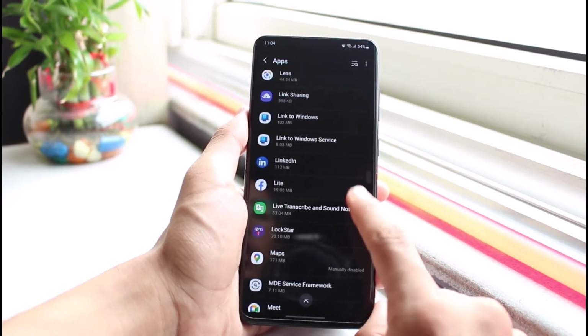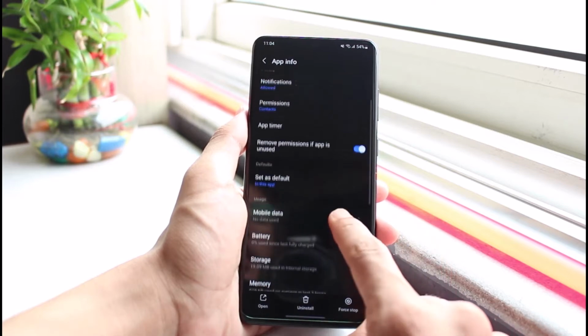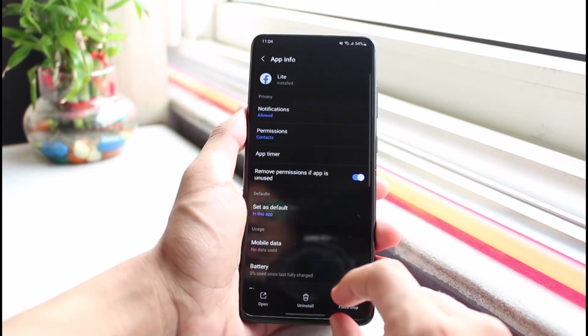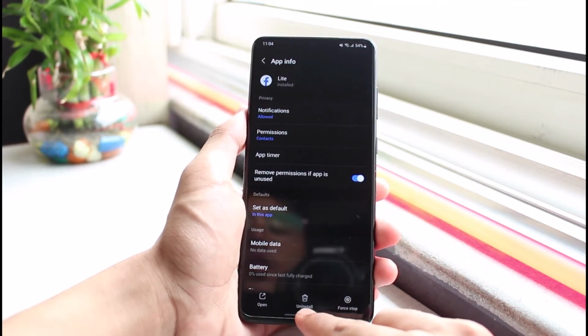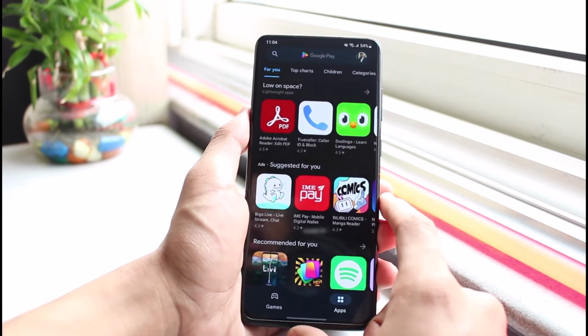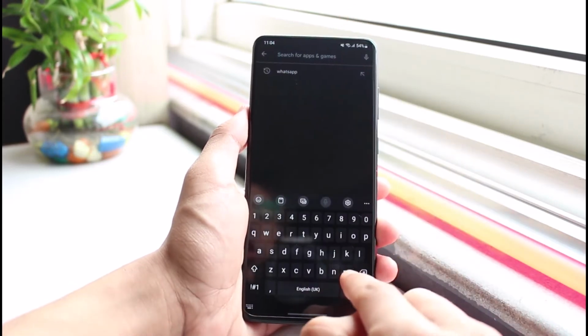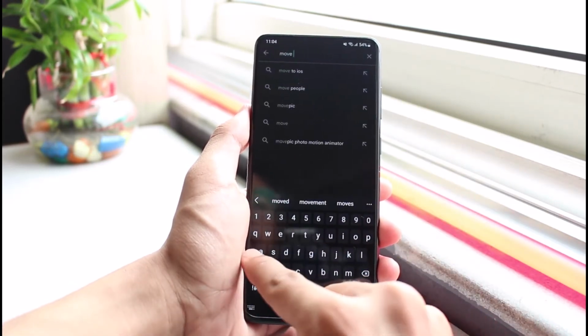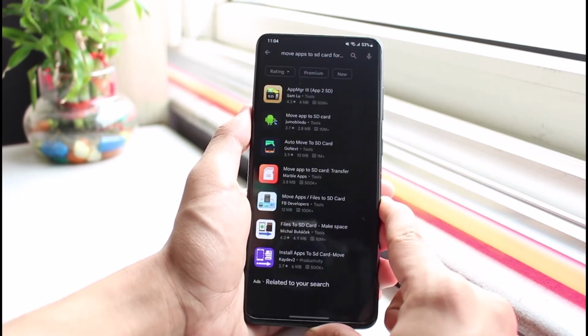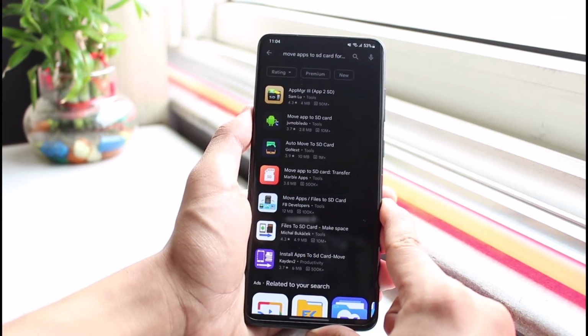So if I go ahead and also try this for other apps, and if I go to storage, you'll basically see the move to SD card button. But if you don't find it, then there is also another solution, and that is to simply do it with third-party applications. So we can launch Play Store, and then right over here we can simply type in move apps to SD card for Android. So we will search for an app which will actually help us move our applications to SD card.